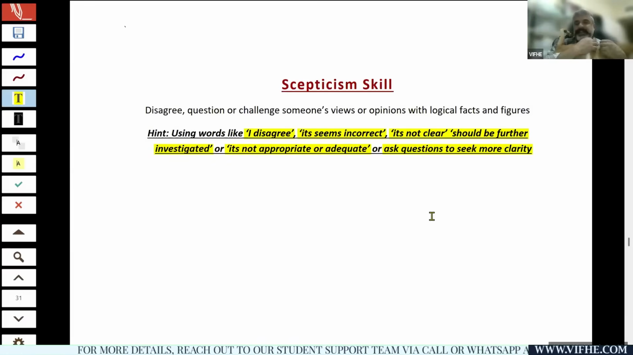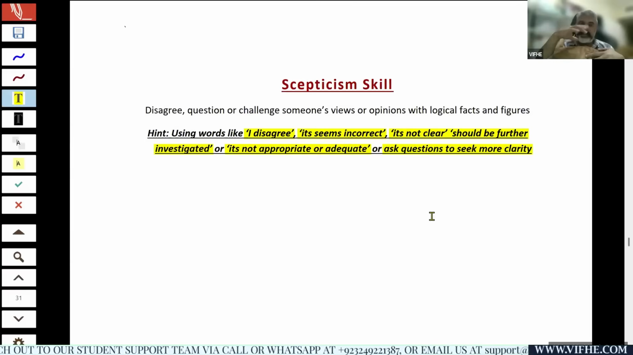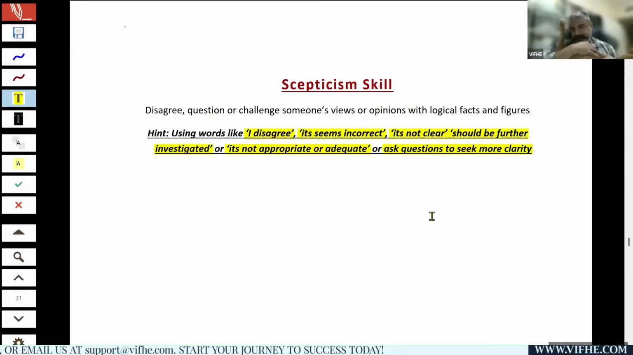Let's say I am the CEO and you are the CFO. And we are all sitting in the board meeting. So I'm saying as a CEO that I don't think we require mobile apps. What is your view? Do you agree or you disagree? Show some skepticism.